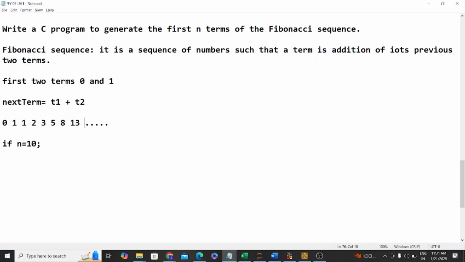Okay, so what should be the next term? 8 plus 13, 21. 21 plus 13, 34, right? So that should be the answer. That is the first 10 terms. That should be the answer. Is the question clear to everyone? Okay, fine.